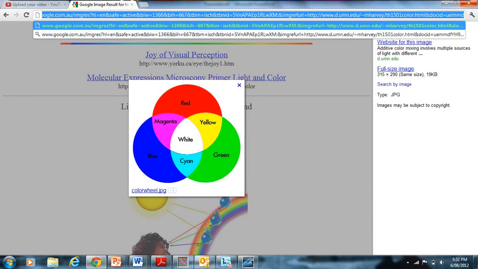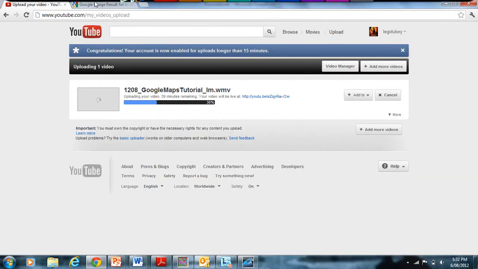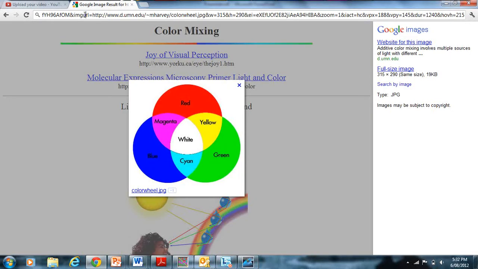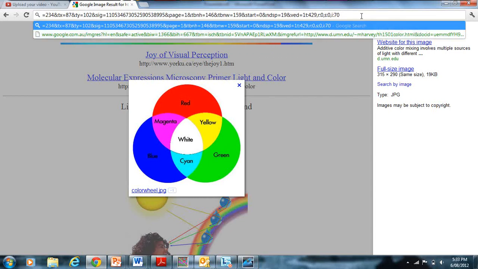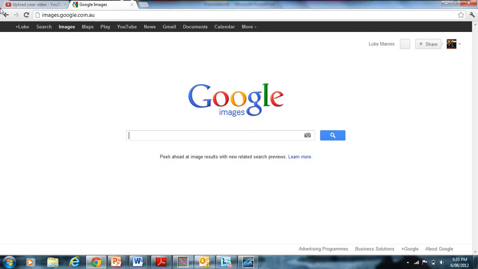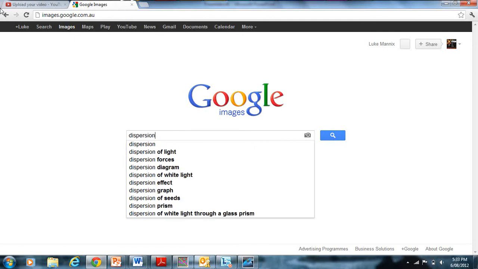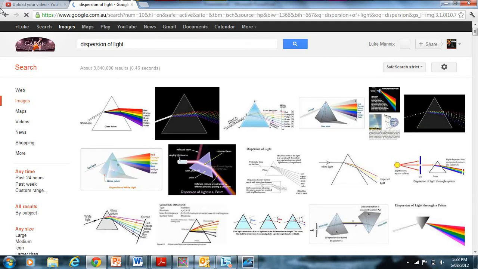Now, the process of splitting up white light into the colours of the spectrum is called dispersion. So don't worry if you don't get it. With this little image, we'll do it. And of course, the process of splitting up the white light into the 7 colours is called dispersion. And in order to do this, you need a triangular prism. And this will split up the light because the different coloured lights bend at different angles.